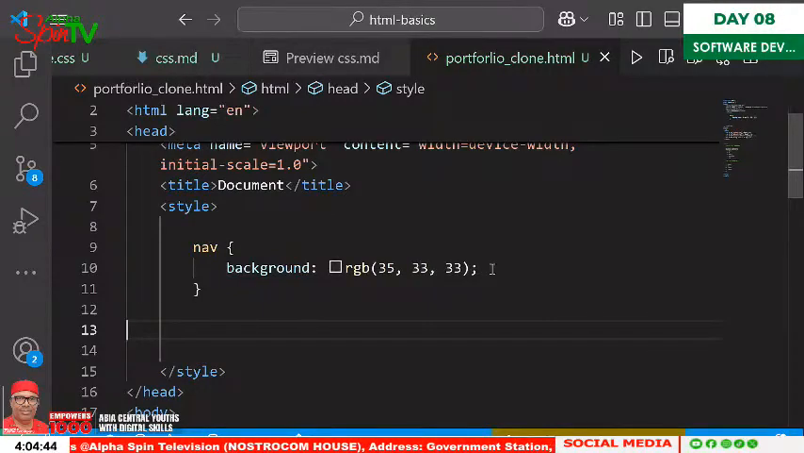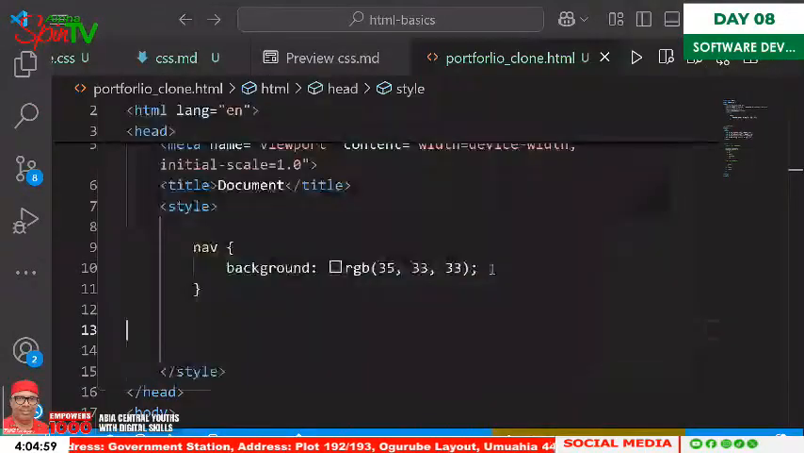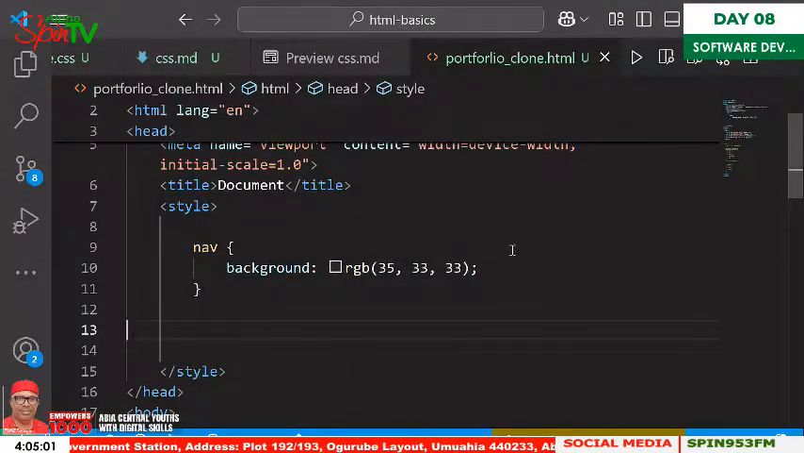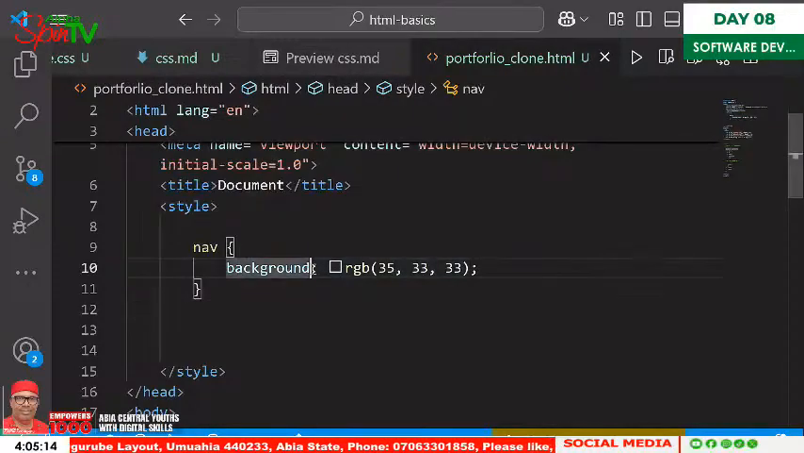In computing, colors are defined by their RGB values. You can always find out better. So this is what we have. We have a nav with a background of black. So we have started something serious. Now, okay, that's good. Actually, there is a difference. Background lets you specify other things. Like it helps you to specify other things.